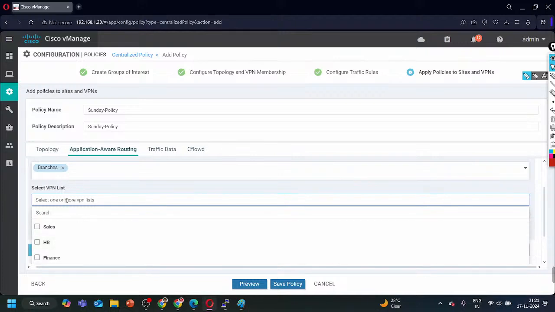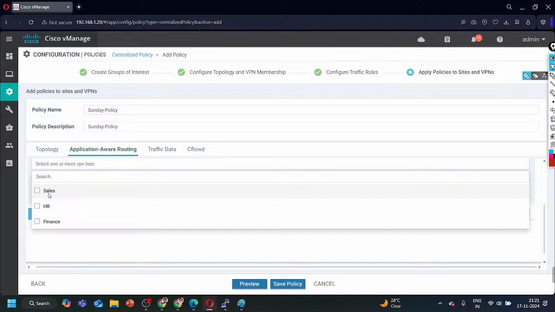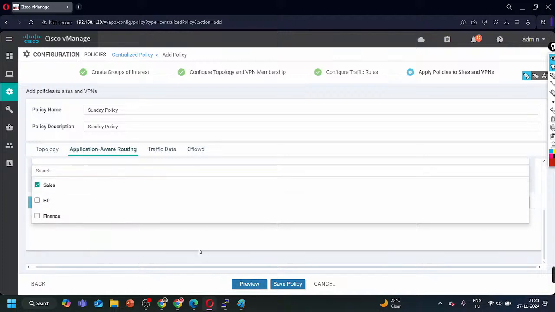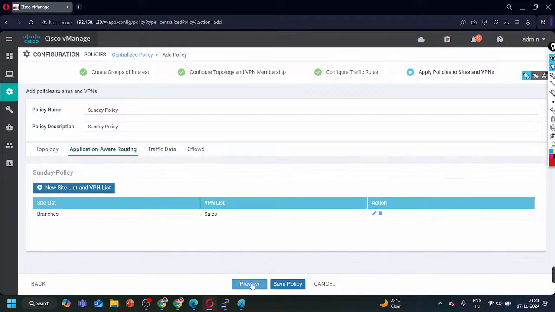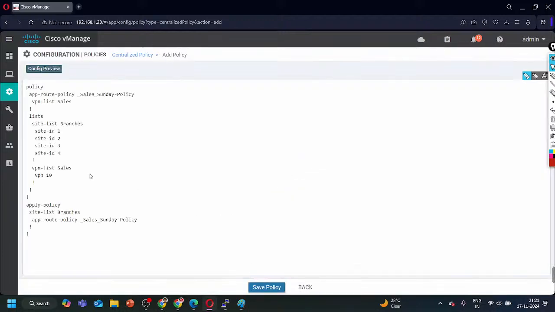and for VPN list I am saying 10. 10 was the VPN list. Service VPN was there, na. Okay, I will rename that to cell, right? Then click on add and just click on preview policy. You can see your policy is ready, right? So everything is there.